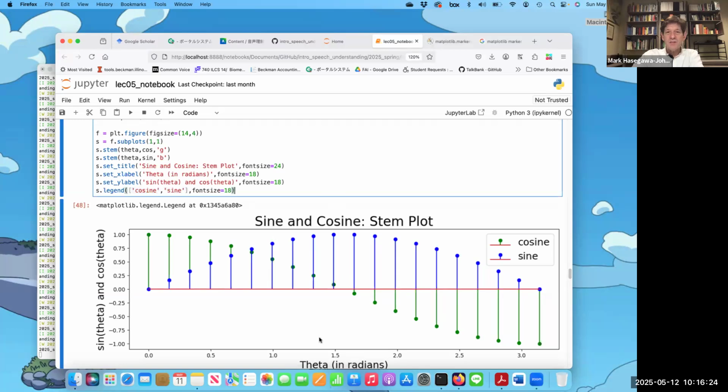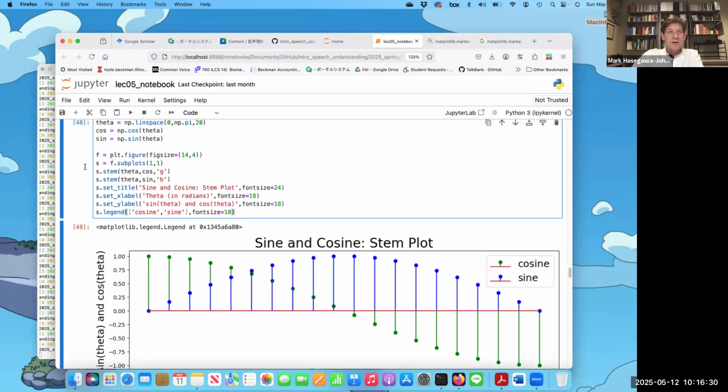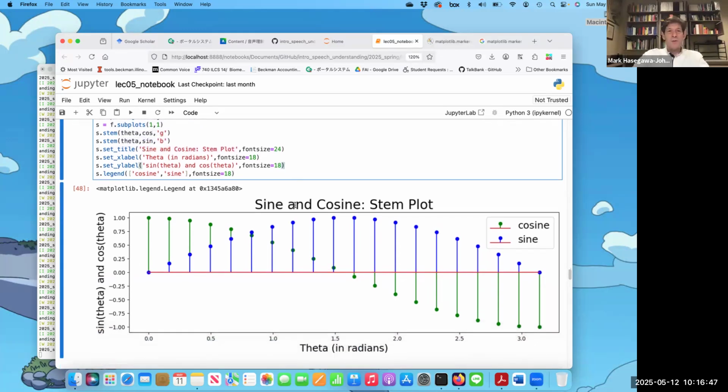Maybe these are centimeters and it's just scaled up because these seem much larger than 18 point. But in any case, now I've created a figure that's of size 14 by 4. I've created a 1 by 1 array of subplots, that is just one subplot. I've plotted the cosine versus theta, the sine versus theta, and I've created a title, an X label, a Y label, and a legend.